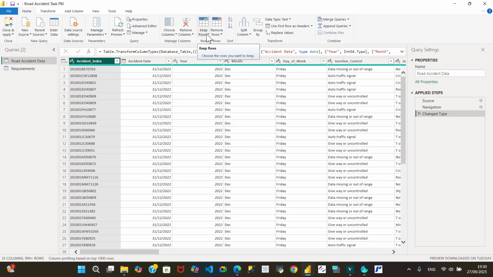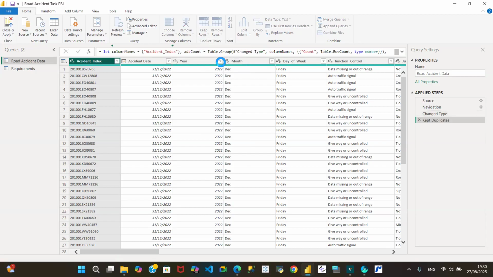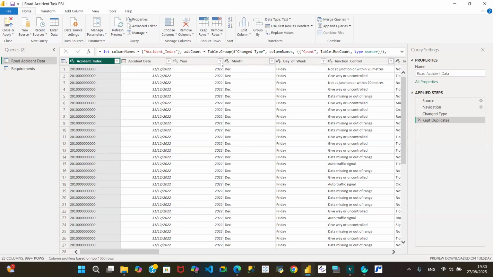Okay, actually it should be under here. So if I say keep duplicates, just for me to check if there are any duplicates in this data set. So I've clicked on keep duplicates, let's see. And that's just my way of checking if there are duplicates. So everything we see here, all of the rows are actually duplicates.